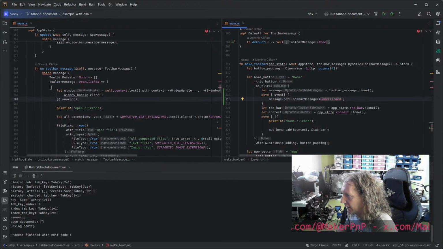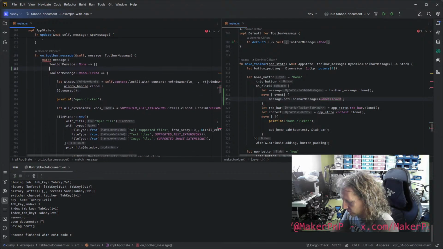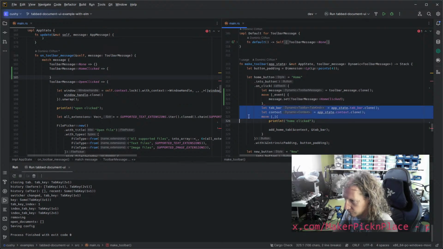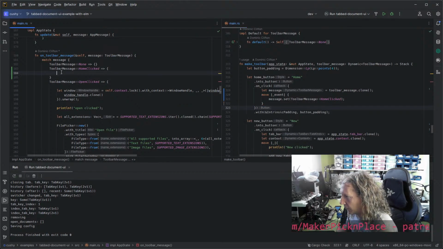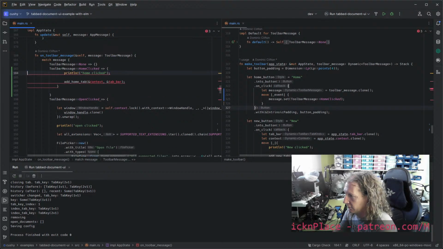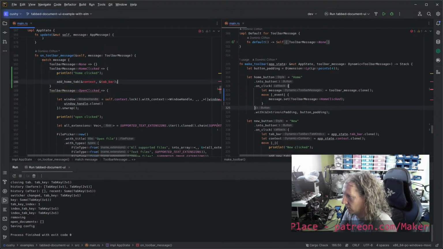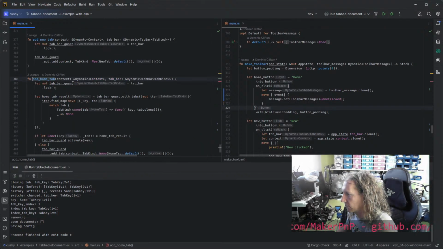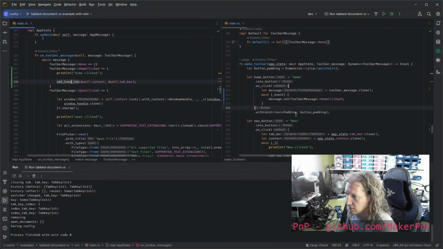Right, and now we need a handler for this. And then we take the existing code that we had before and we put it in here, and we do the same thing again. So we don't need to clone anything anymore. We don't need a closure anymore. And now we can just go self.context probably and self.tab_bar. Happy days. Is that right? Yeah, should be. Okay.